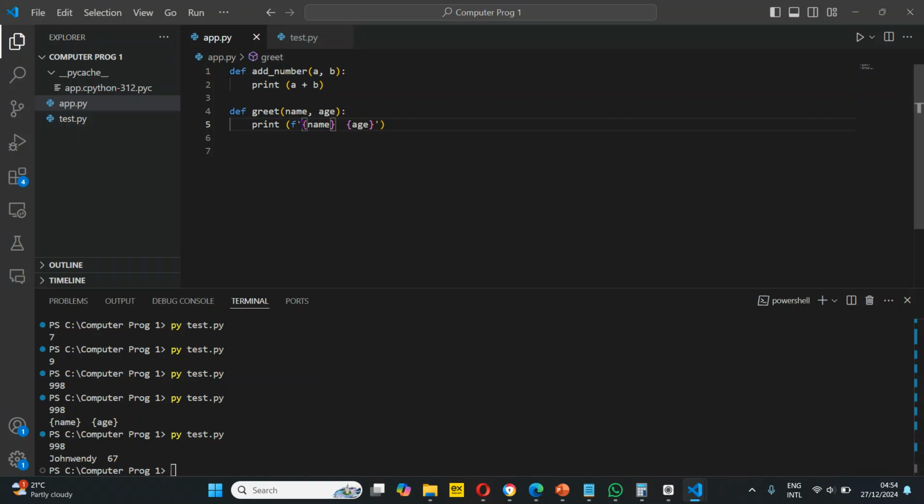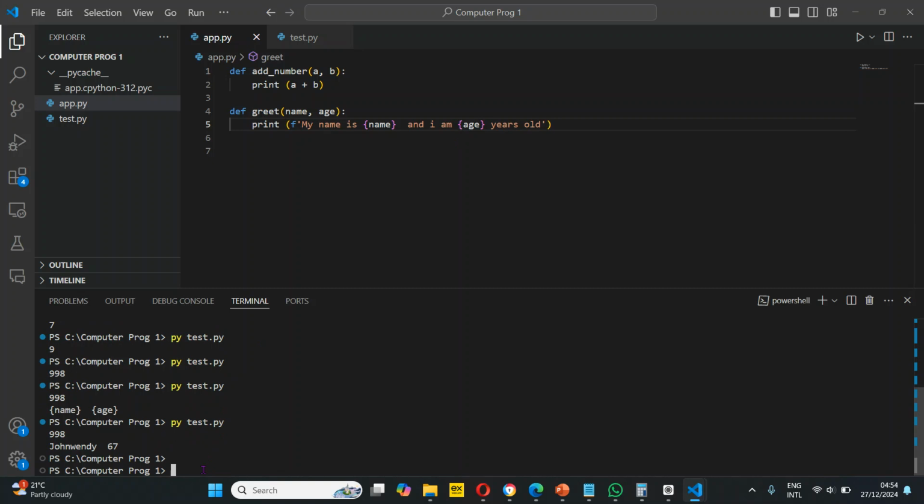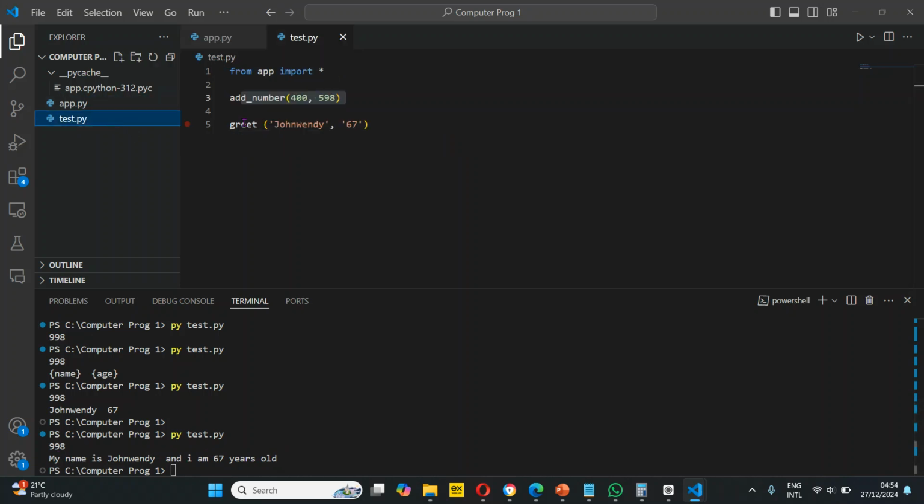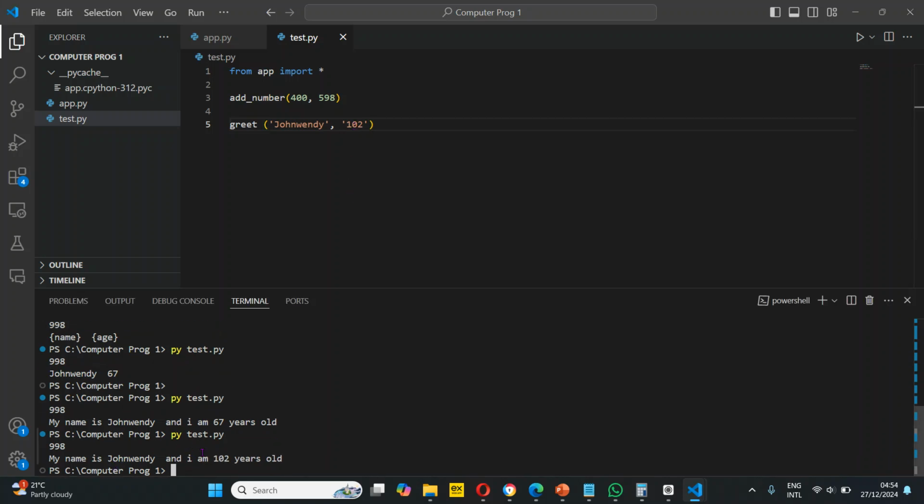So I can say here that my name is this and I am this years old. If I run this again, you can see my name is Joendi and I am 67 years old. If I change this to 102 years, my name is John Wendy and I'm 102 years old. You can see what happens.